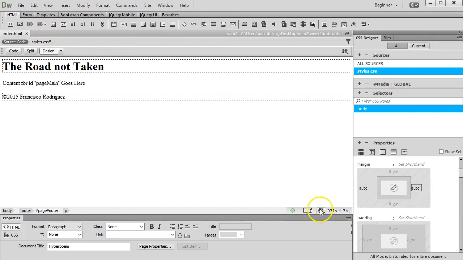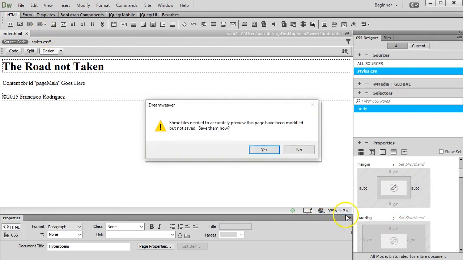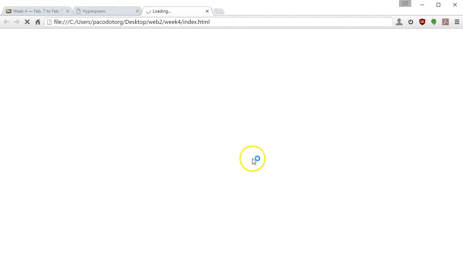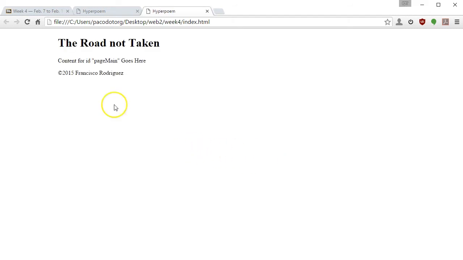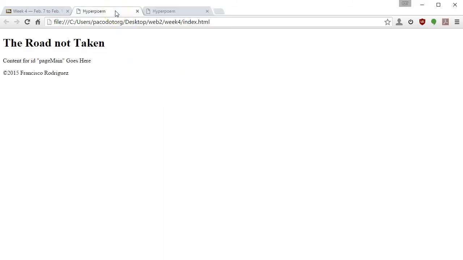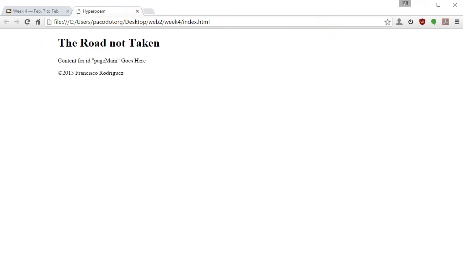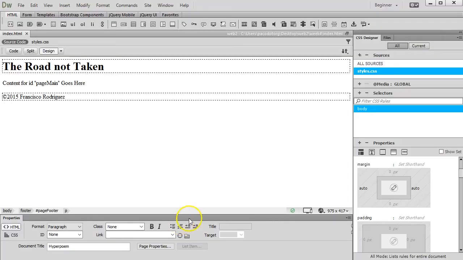Let's try that again. Let's go to preview in Google Chrome and open up a copy of this. And now I see that there's a little bit of space to the left, and I'm sure that there's a little bit of space to the right. This page is now centered inside of the layout. The original hyperpoem is still there. I'll close that, and eventually I'll close that one as well. I'll go back to Dreamweaver.